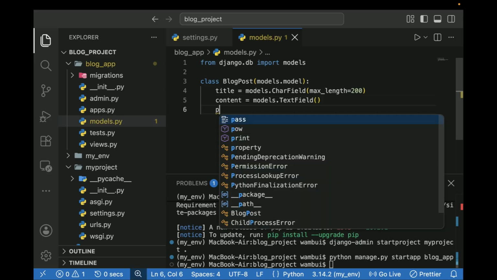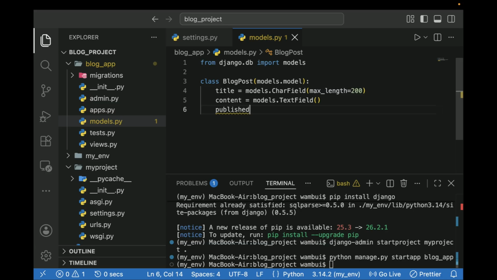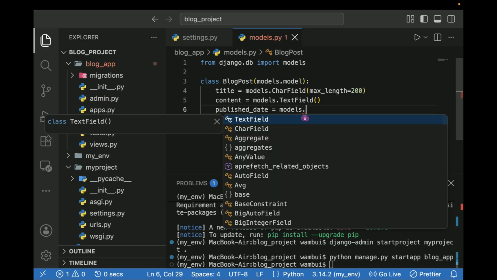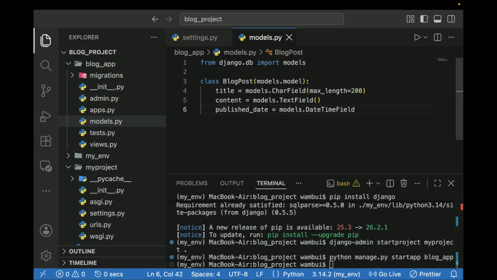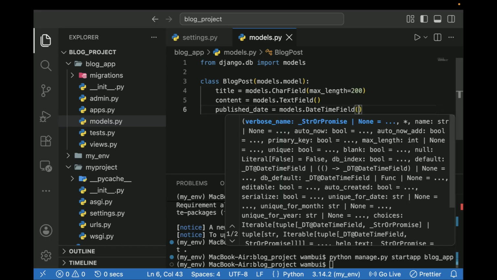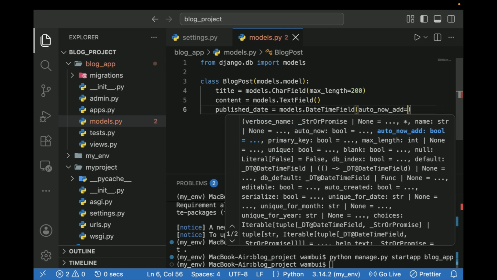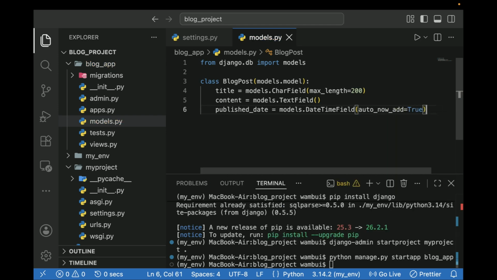And then the other thing is going to be a published date. So published_date is going to be a datetime field. So models.DateTimeField, this one. And then we're going to add auto_now_add=True. That auto_now_add means it is going to pick the time it has been created. So the moment you create a blog post, that time is added as the published date.